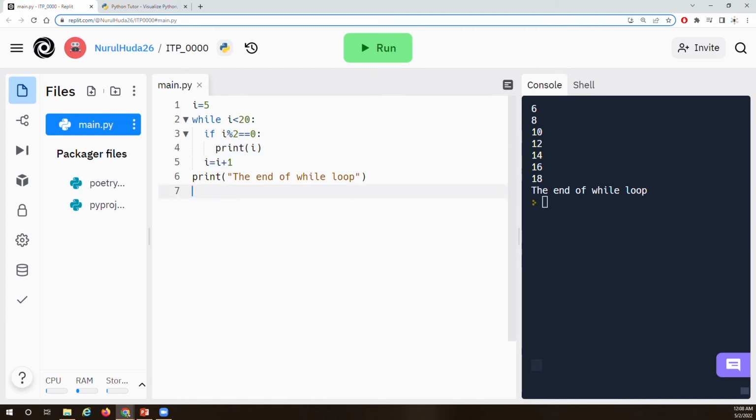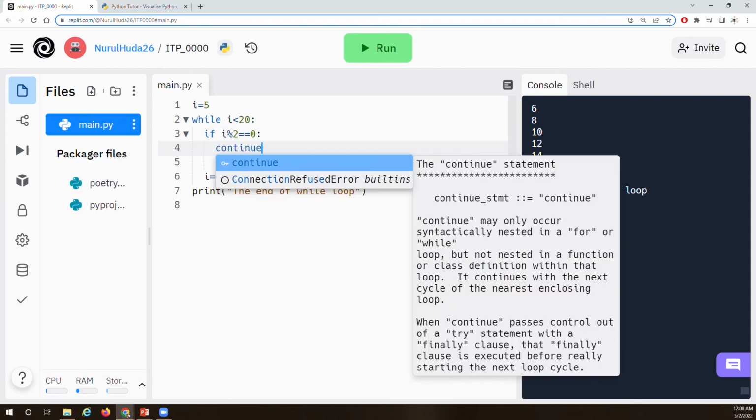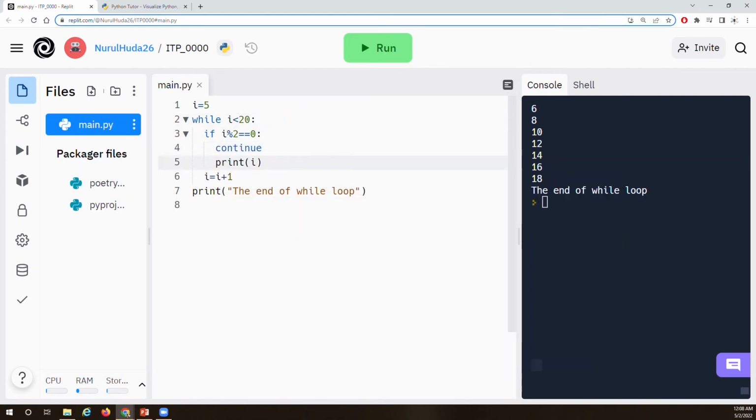Another way we could do is use continue. So if I mod 2 is 0, then continue. What this continue will do is skip the rest of the while loop, but in that case it will not print I at all. So I need to bring this print. Sorry, it will not increase. It will not increase the I.